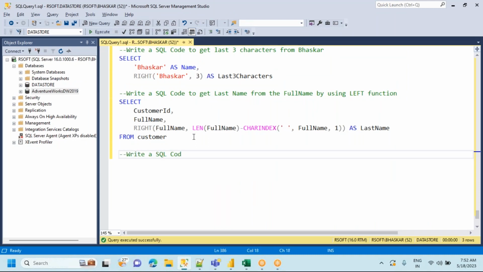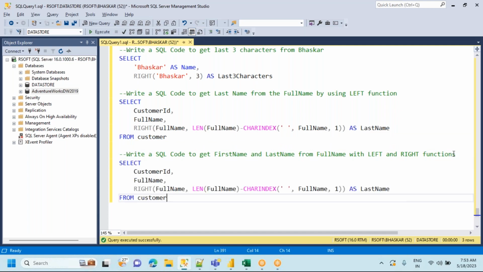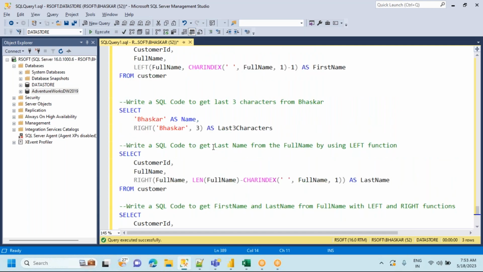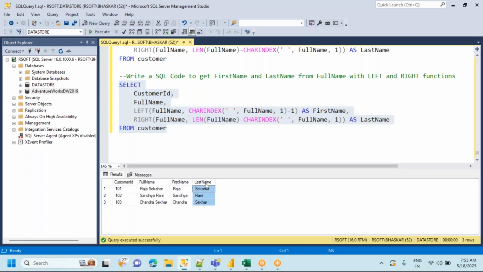Write a SQL code to get first name and last name from full name with left and right functions. I'm just keeping all together in one place. Let's execute this. It is going to get the first name and last name.